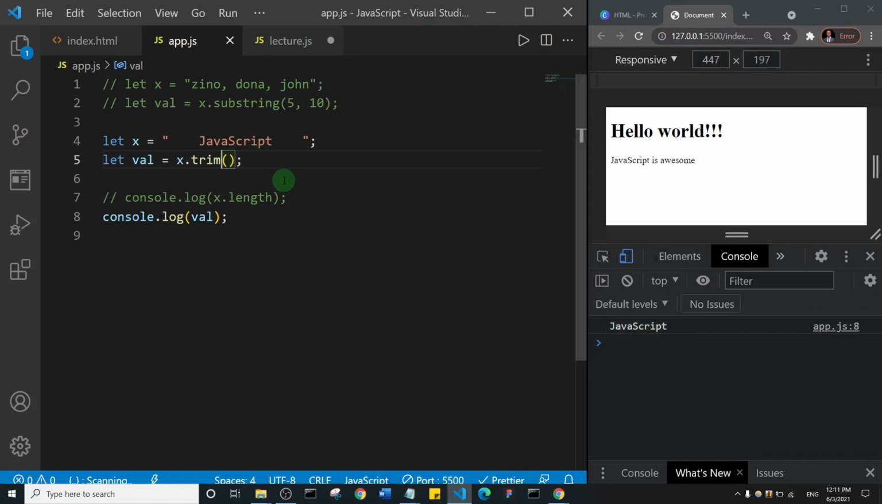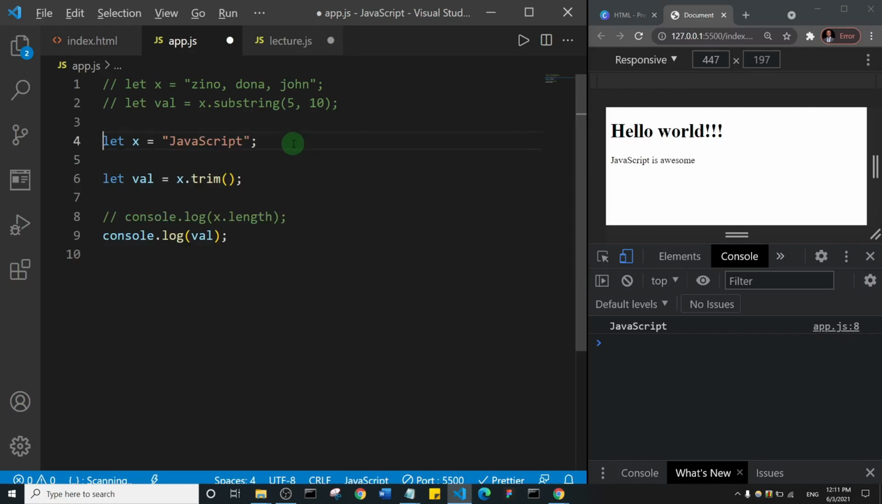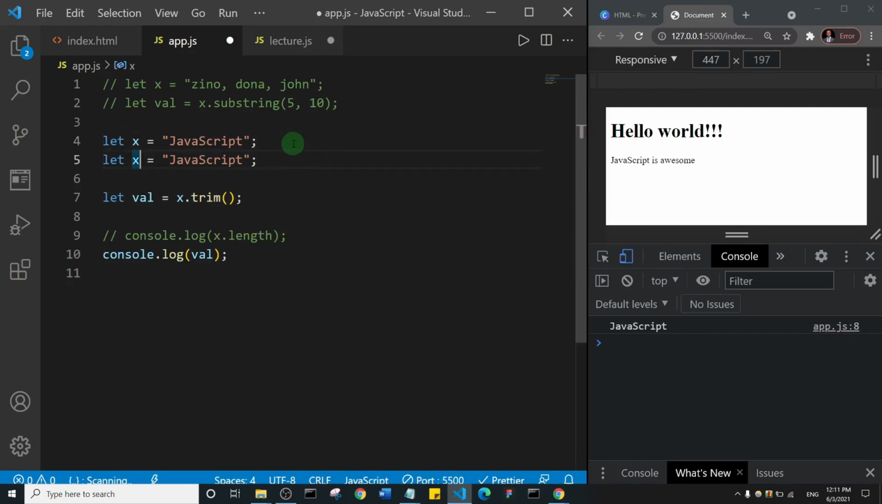Then there's one other one I want to show you, and that is concat, right? String concatenation. So basically what I'm going to do is I'll say x, and I'll create another variable. I'll call this variable, let's just say y. And this is not going to be JavaScript, this is JavaScript is awesome. Now if I want to combine these two strings together, what I can do is I'll put them in this value, and I'll say x, and then I'll use plus, and I'll say y.